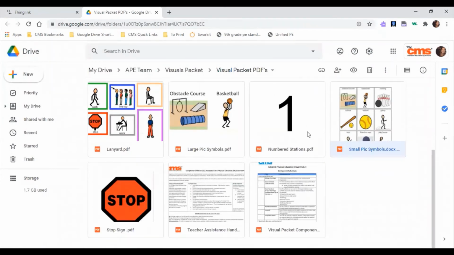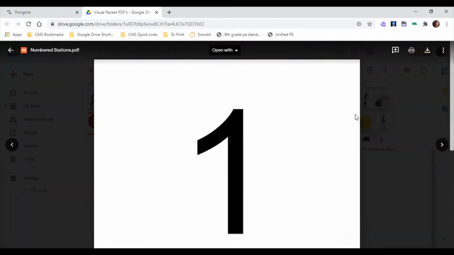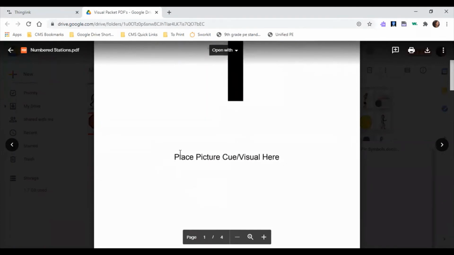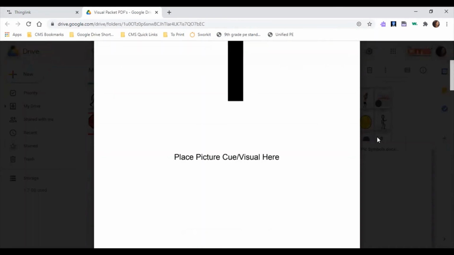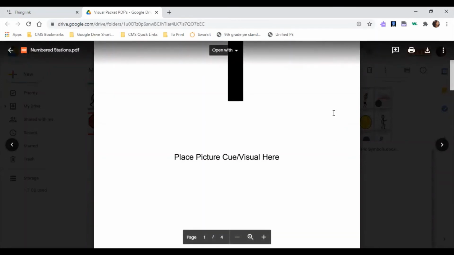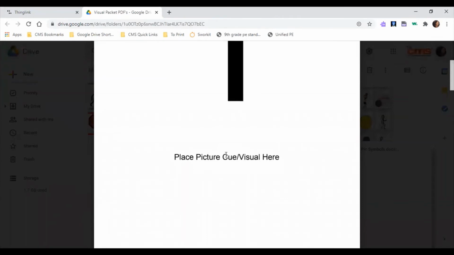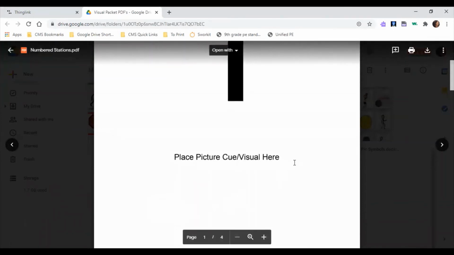The other thing right here is our numbered stations. So these are just big numbers, and then we just say place your picture cue or visual here. So you might use these for lap time to tell them you've got 1, 2, 3, 4 to do your laps. But then these can also be used for your stations. So once lap time is done, you'll use the numbers and you'll put a picture here. Like maybe this station is basketball, so you put a picture of a basketball on 1, and maybe station 2 is specifically dribbling, so you put a picture of someone dribbling a basketball right there.